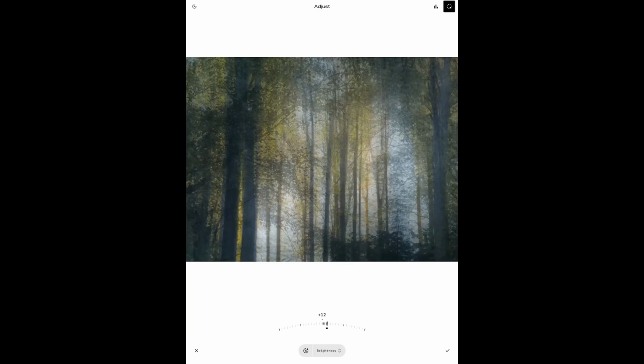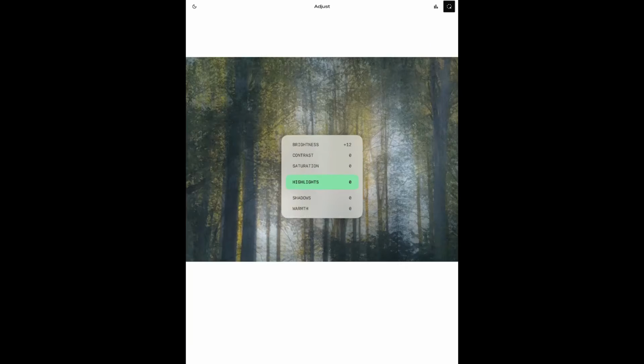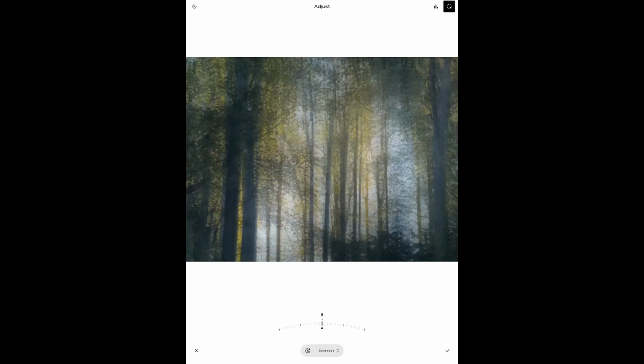And now I want us to go to the next item in this menu. So you can either hit where it says brightness at the bottom, but if you just touch the screen and scroll your finger up, it will actually pop up that menu and you can go to the next item. And I'm going to bring the contrast down, which normally you're adding contrast, but for this image, it worked better as a negative. I'm going to go into my saturation and add some saturation.